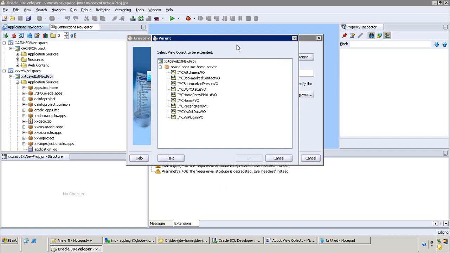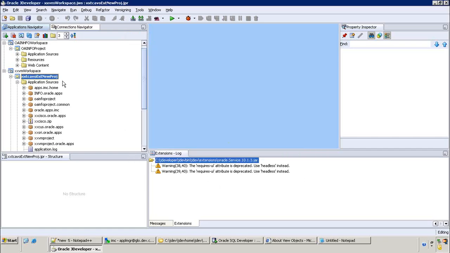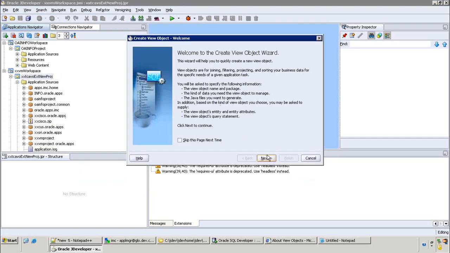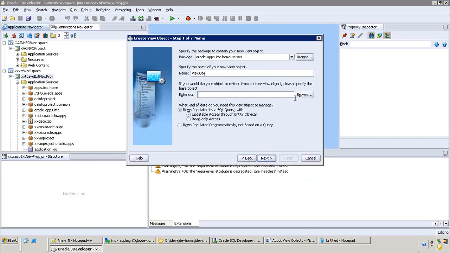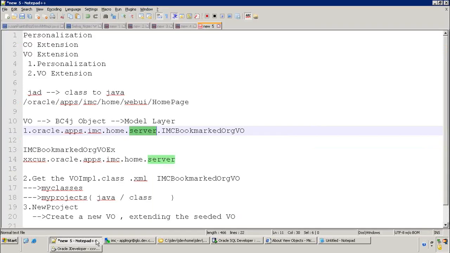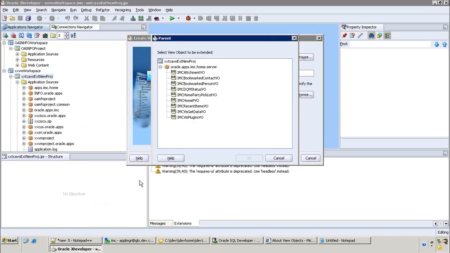Okay, now here what I am doing is, on the project, right click, click on new area business component new object, click on next, and simply click on extend property first. So it has to show the relevant repo which you want to extend. In our case it is bookmark organization repo, so I'll just choose that one. Is it there or not?